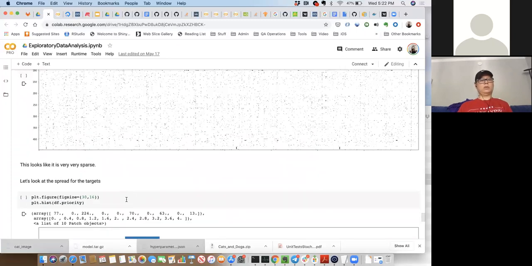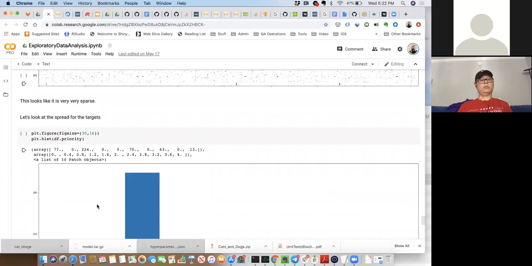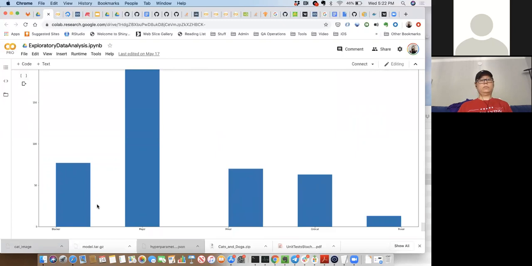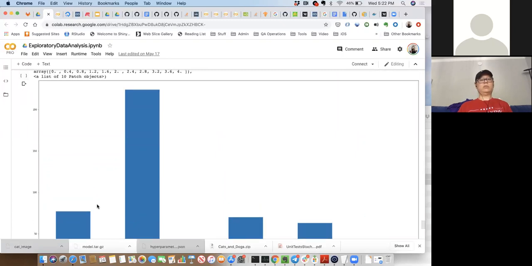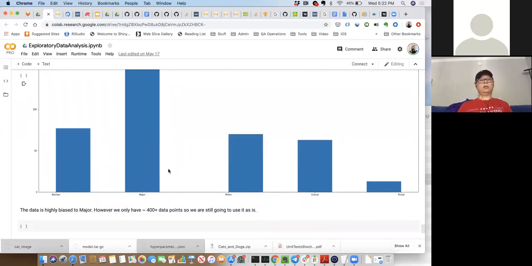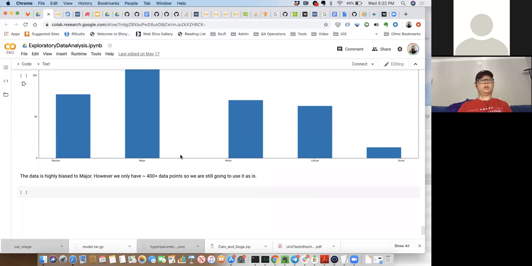The next thing that I looked at was the distribution of the labels. So as you can see, major has the largest number of instances in the data set. And then you have blocker, and then you have minor, and so on. So it's basically unbalanced data. There are a few approaches. One is just to cut it down so that you only have an equal number. But I just wanted to see how bad it can be. So I stopped there. I just said, okay, I'll use the whole data set and see what happens.